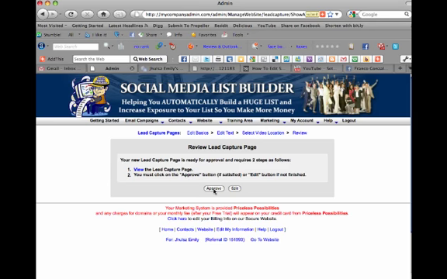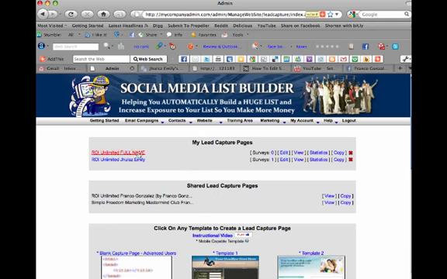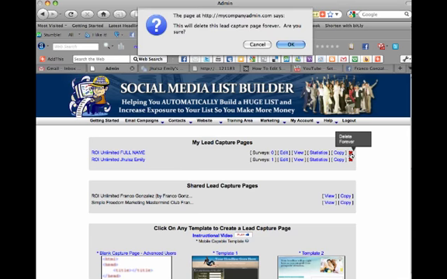So I come back to admin, I approve it, and there it is, right? This is the one that we just created. I know that was a mock one, so I'm going to go ahead and delete this so I don't mess up Jules here, but that's it. It would be live right there.